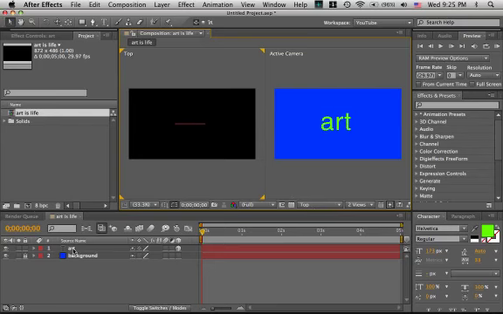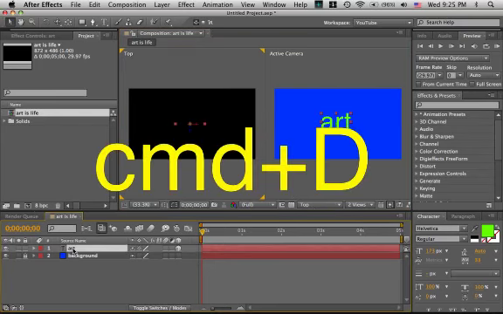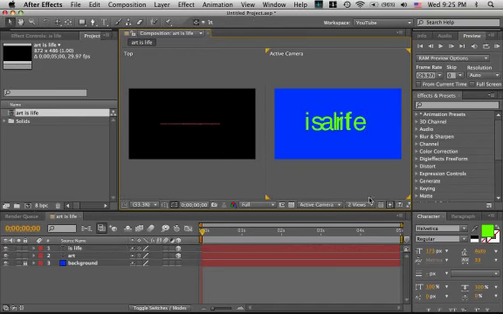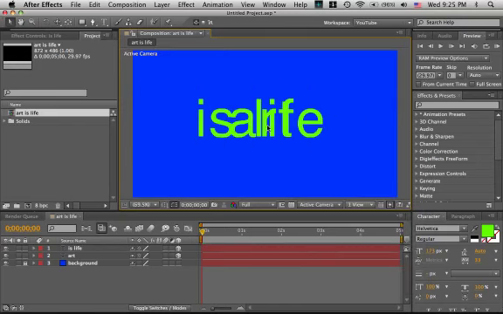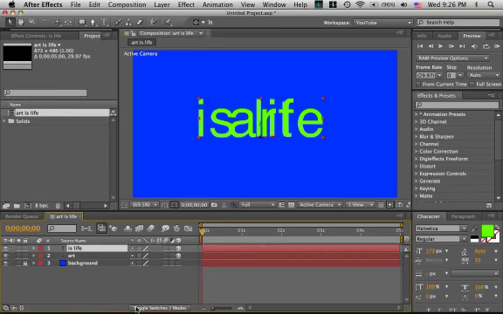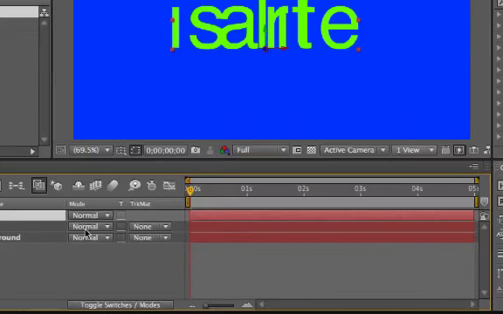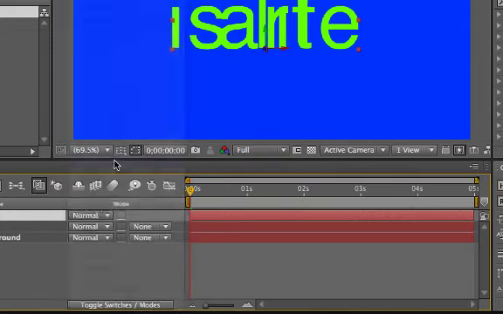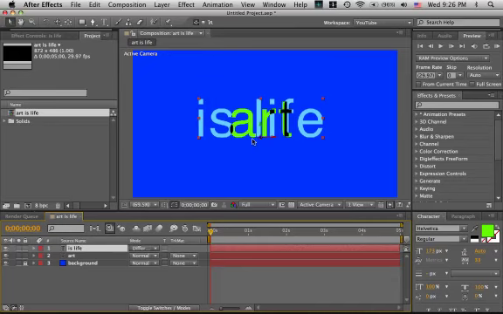Let's add one more piece of type by duplicating this, Command D, and we will call it is life. Hit V to bring us back to the selection tool, make it one view, and let's make those two line up. Is life. Toggle your switches and modes to bring up the blending mode. Set is life to difference. Boom. And it looks very strange.